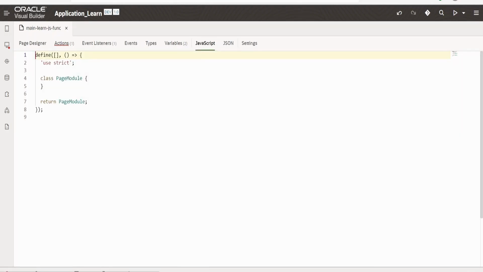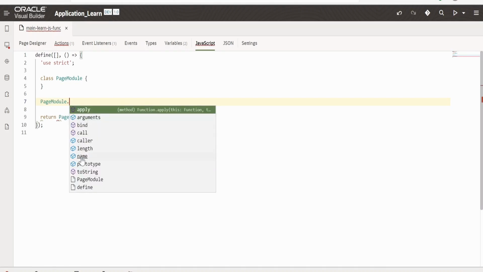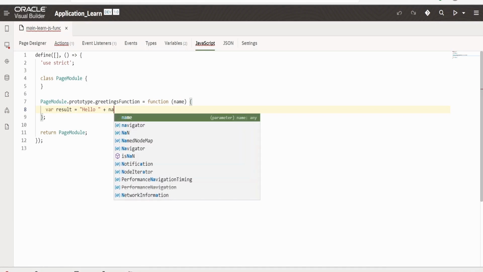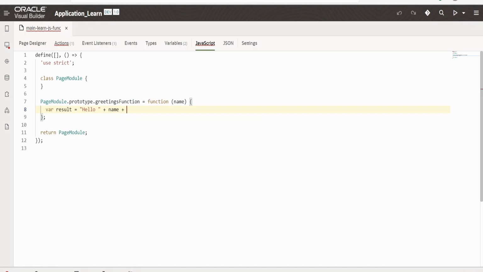In order to create a function, click on this JavaScript over here. Now after the class, we need to create PageModule.prototype. After that, we'll name our function greetings function is equal to function of name, which will be a parameter over here, and now here we'll create a body. Now I will create one return variable. The content of this will be hello space, concatenated with the name we get, plus the message will be have a nice day. We'll return the result.